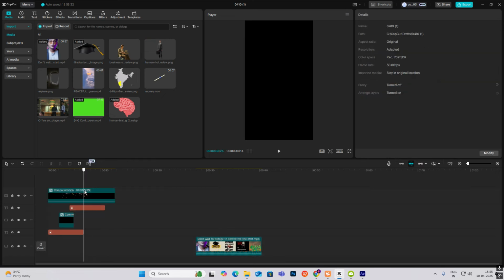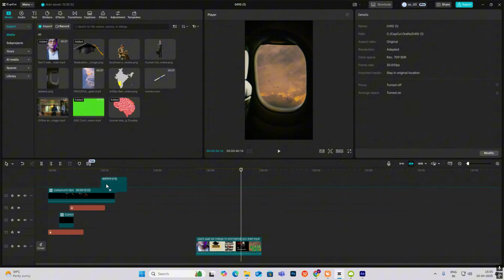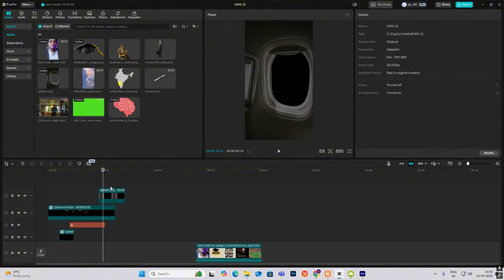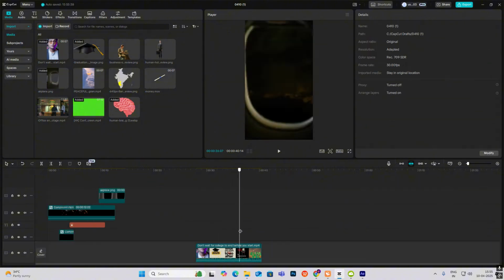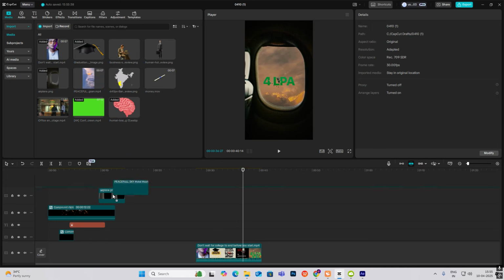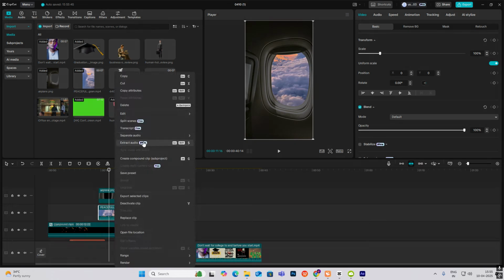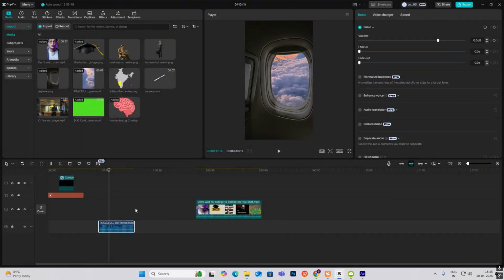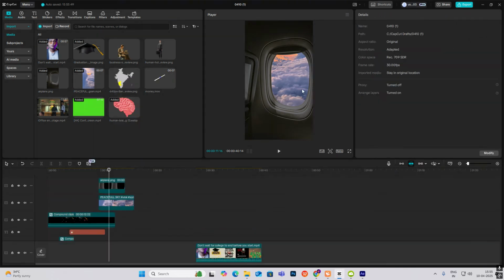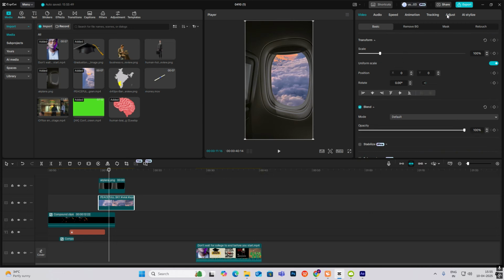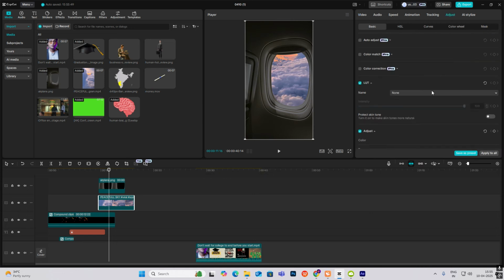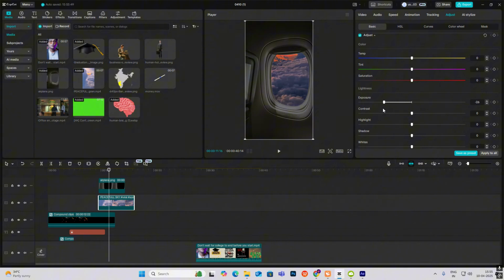Okay, so let's do this aeroplane scene. First I'll bring it here. As you can see, clouds are behind it. So I'm putting in my cloud, which I also found on YouTube, and I'll select this and head on to adjust and change the color to make it a bit more dark.